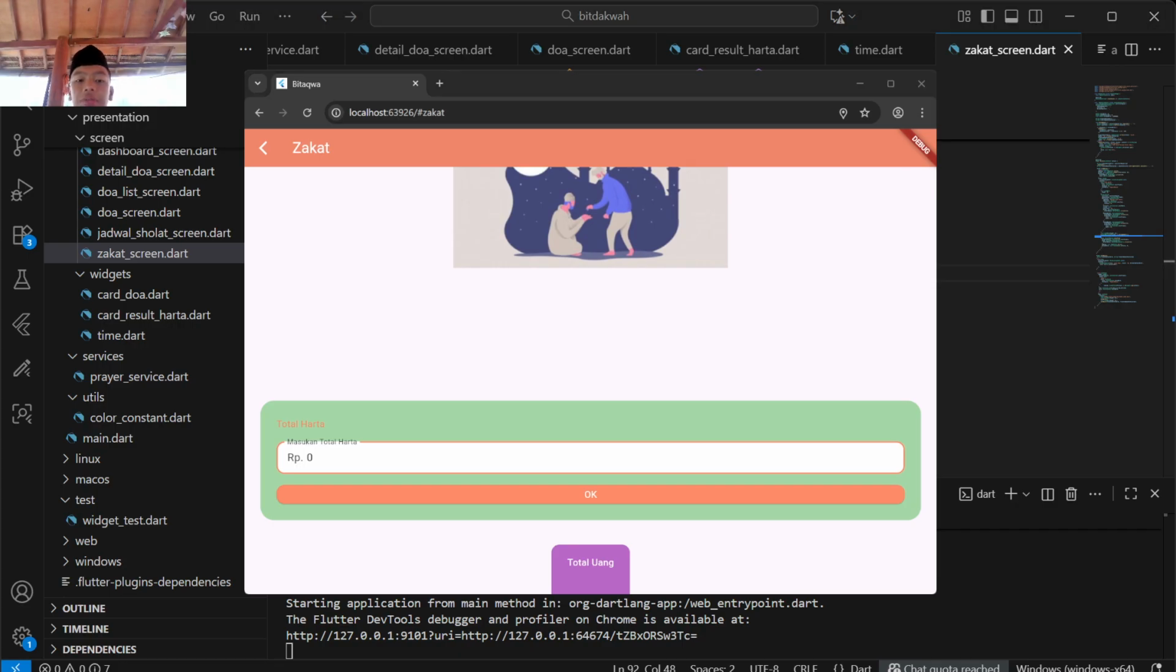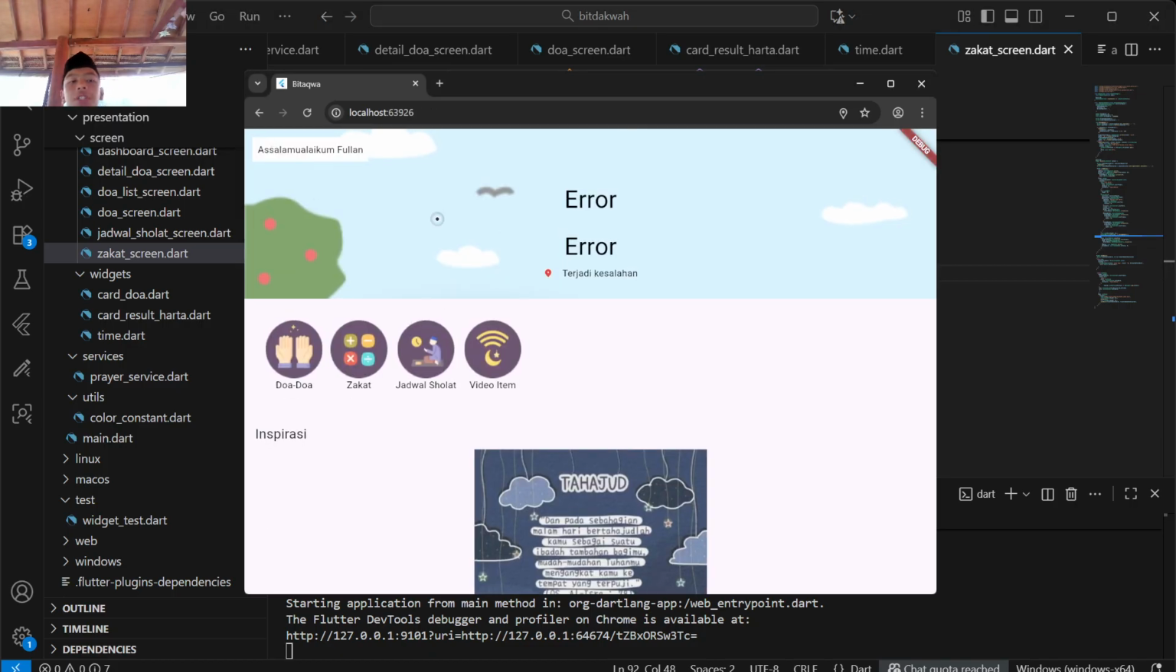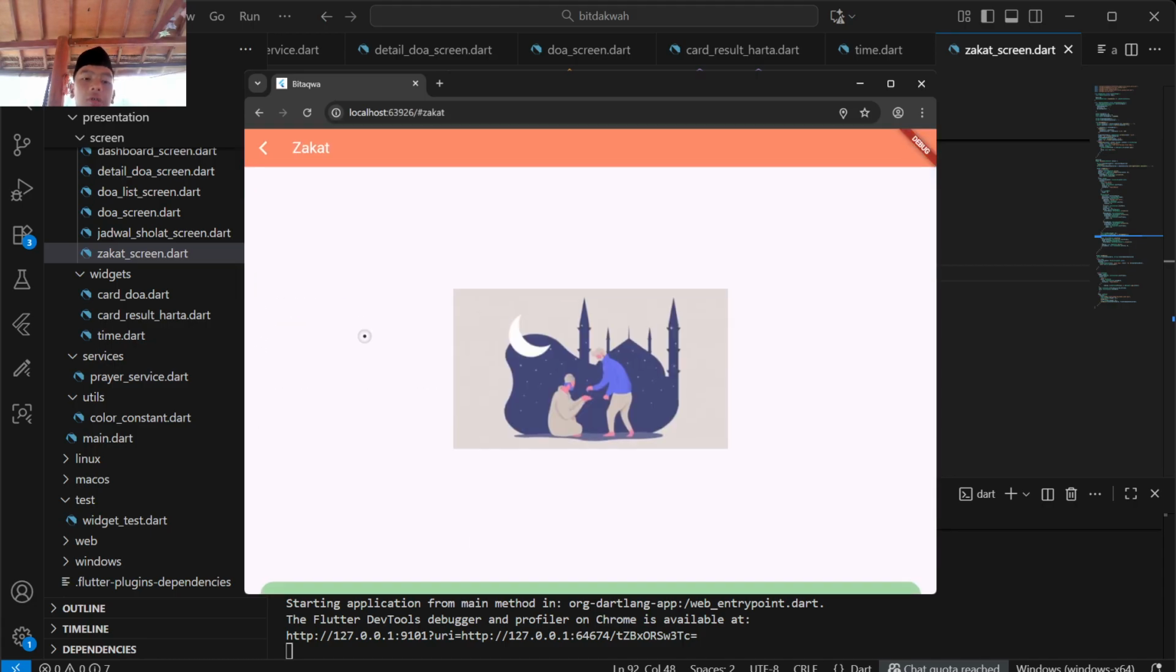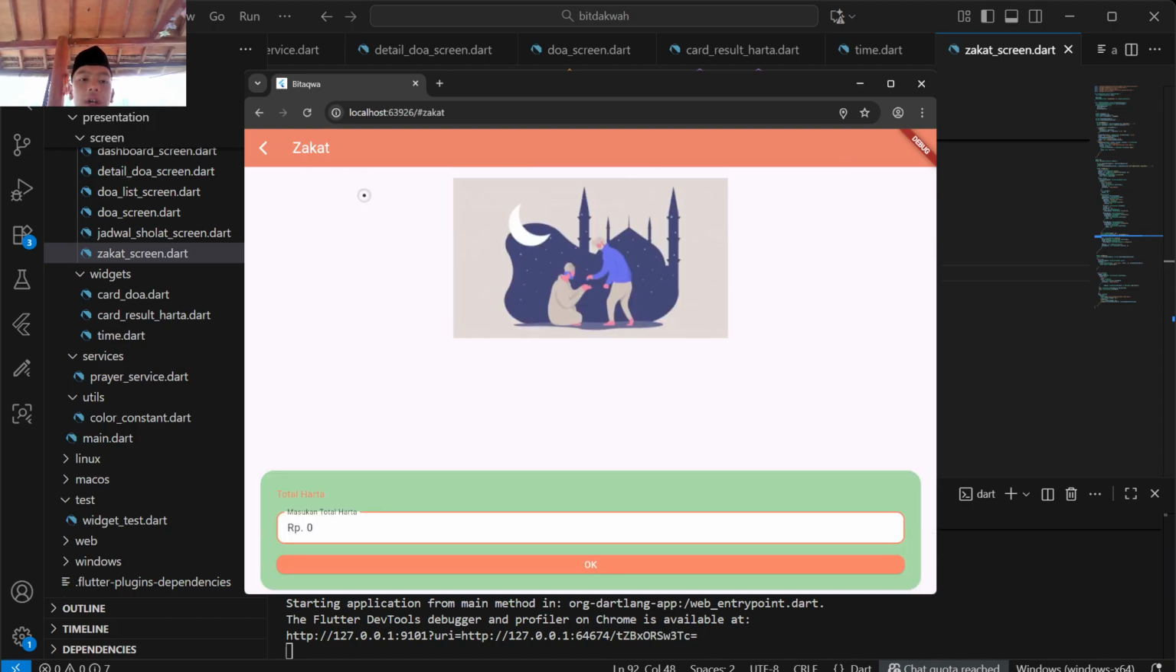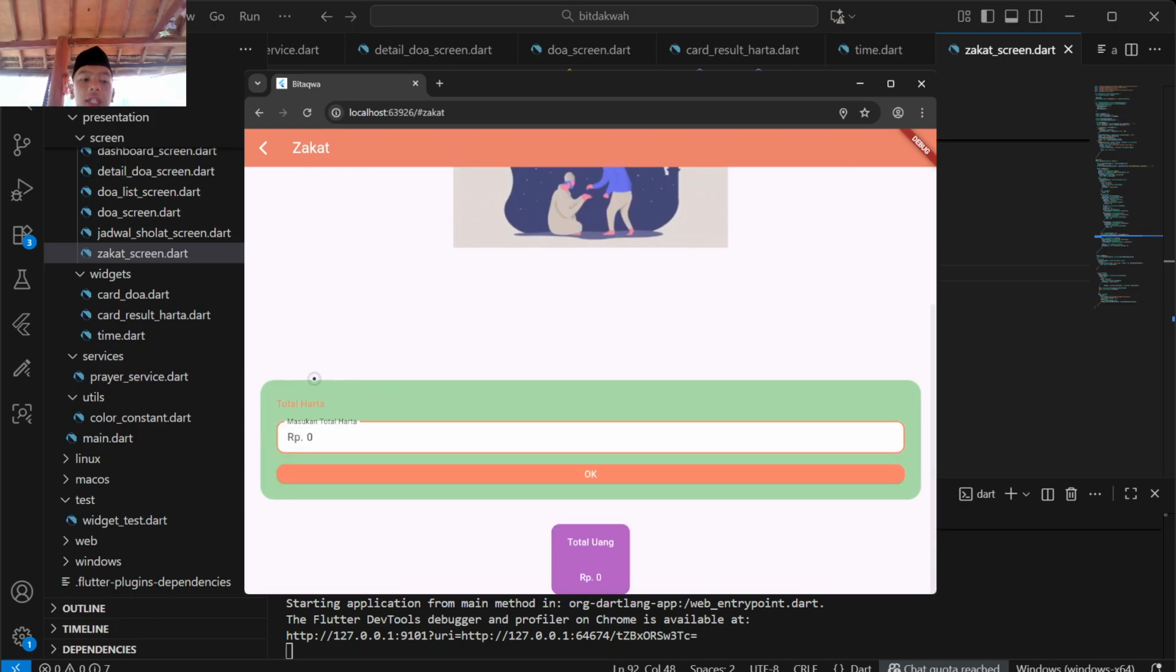So now you can see there is the zakat calculation screen here. When we first open the app, it will show the zakat menu on the card. When you open it here, it will show the zakat menu. Here there's the image that I put, and this is the card that I use. I use the green. And this is the total harta text, and this is the total harta that I need to input.